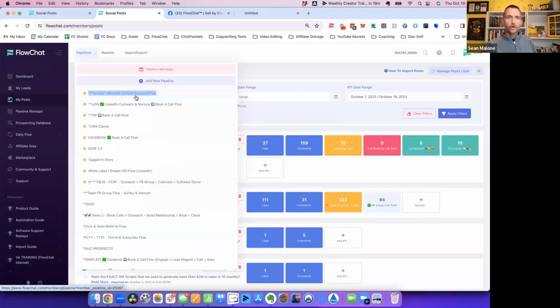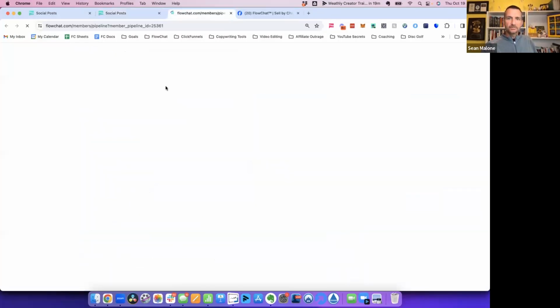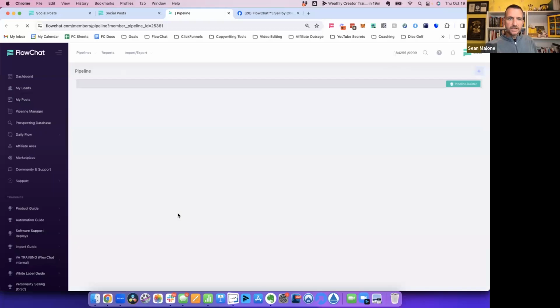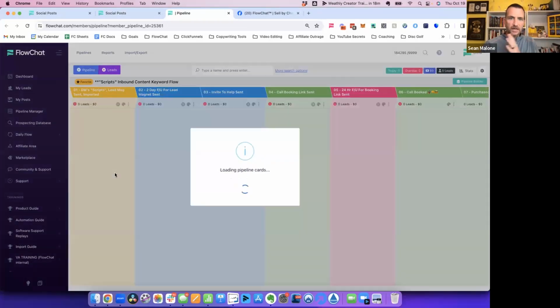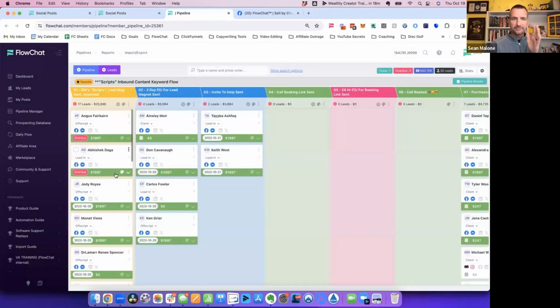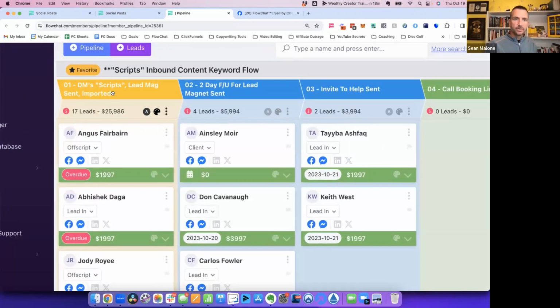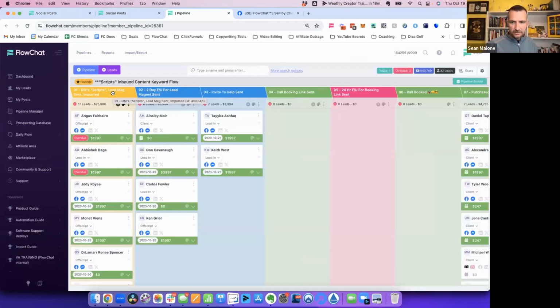So if I right click and open this, so now I've got the pipeline. And you can see here that I've got this really unique pipeline that's teed up directly after that post. So it says here, imported from the post itself. And yes, I'll give you this pipeline share code in a second. I've got all the SOPs in here.